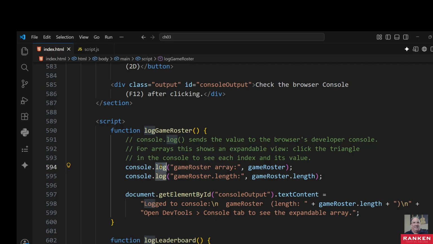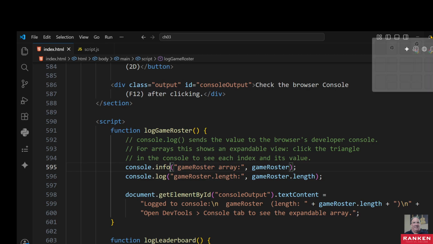Okay, so I've got console.log. I'm going to do console.info. Okay, this is another option. So let me show you that. I'm going to save that. Let me get back to my other screen here.